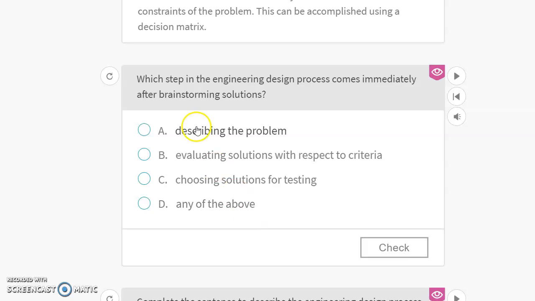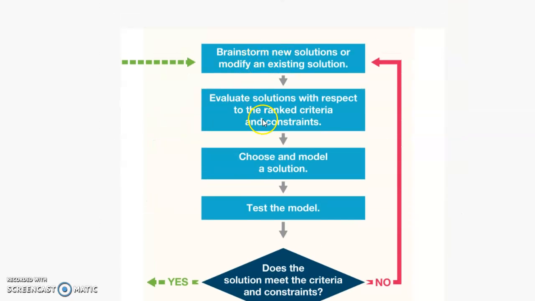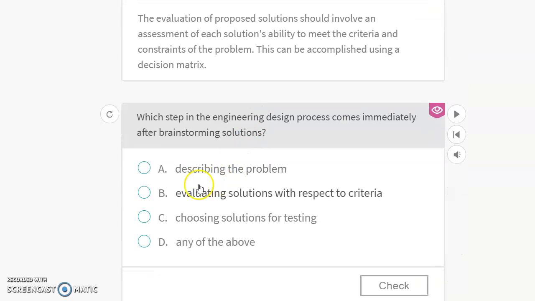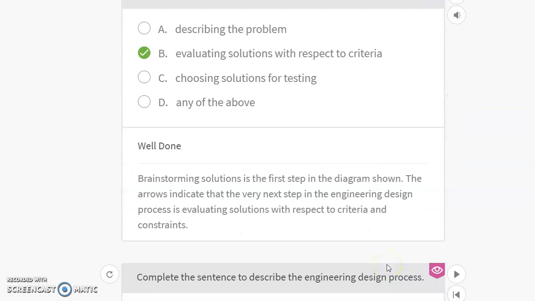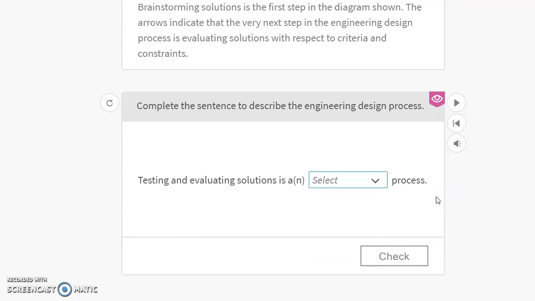Which step comes immediately after you brainstorm? So let's go look again. You brainstorm, then you evaluate solutions. So which one says evaluate solutions? Brainstorming solutions is the first step in the diagram shown. The arrows indicate that the very next step in the engineering design process is evaluating solutions with respect to criteria and constraints. Yes.